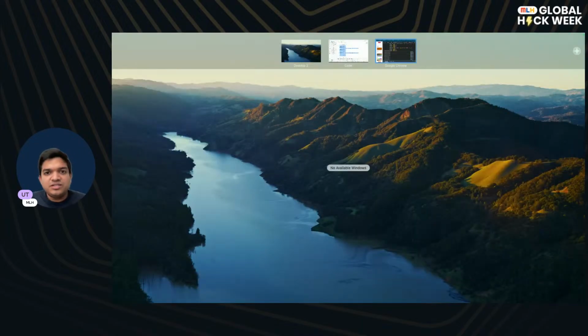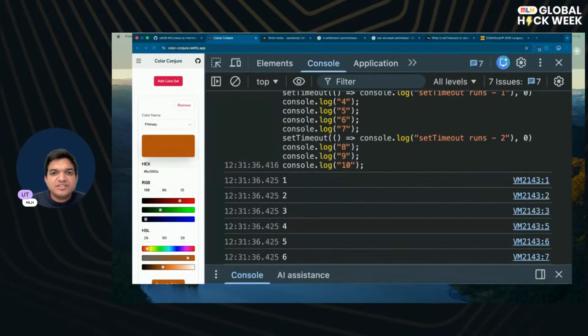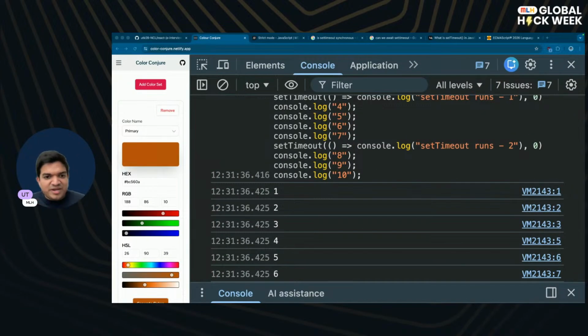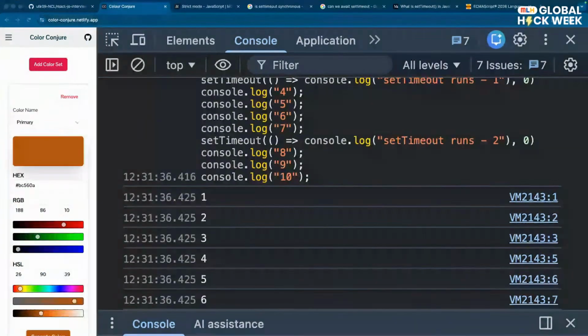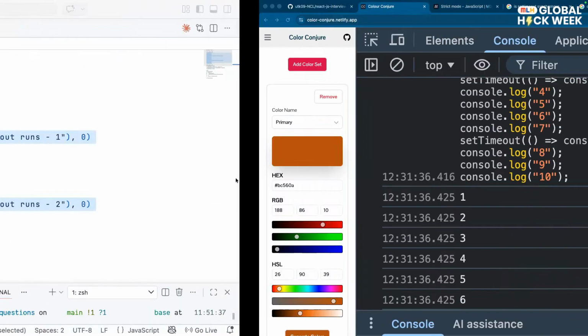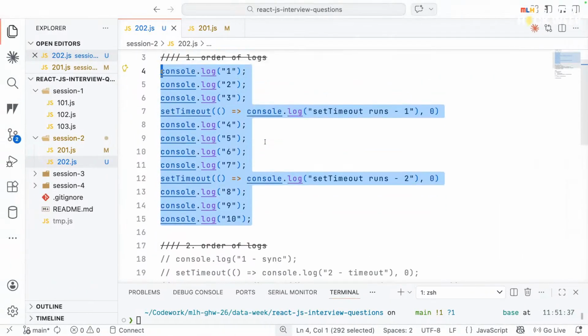Let me rearrange my desktop so that it makes it easier for me to keep an eye on the questions. So this is what we understood in session 1. Now let's solidify this queue logic, and let's solidify this event loop logic by doing a second question where we take a look at one more queue.